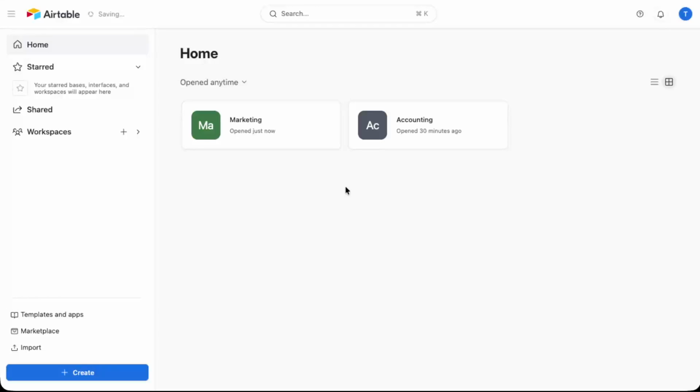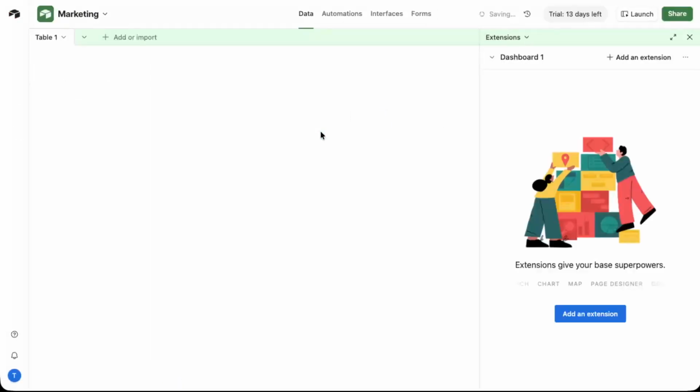First, open your browser and go to your Airtable dashboard. Make sure you're signed in with the account that has access to the base you want to clean up. On the dashboard, you'll see a list of all your workspaces and bases. Next, click on the base where you want to find duplicates.